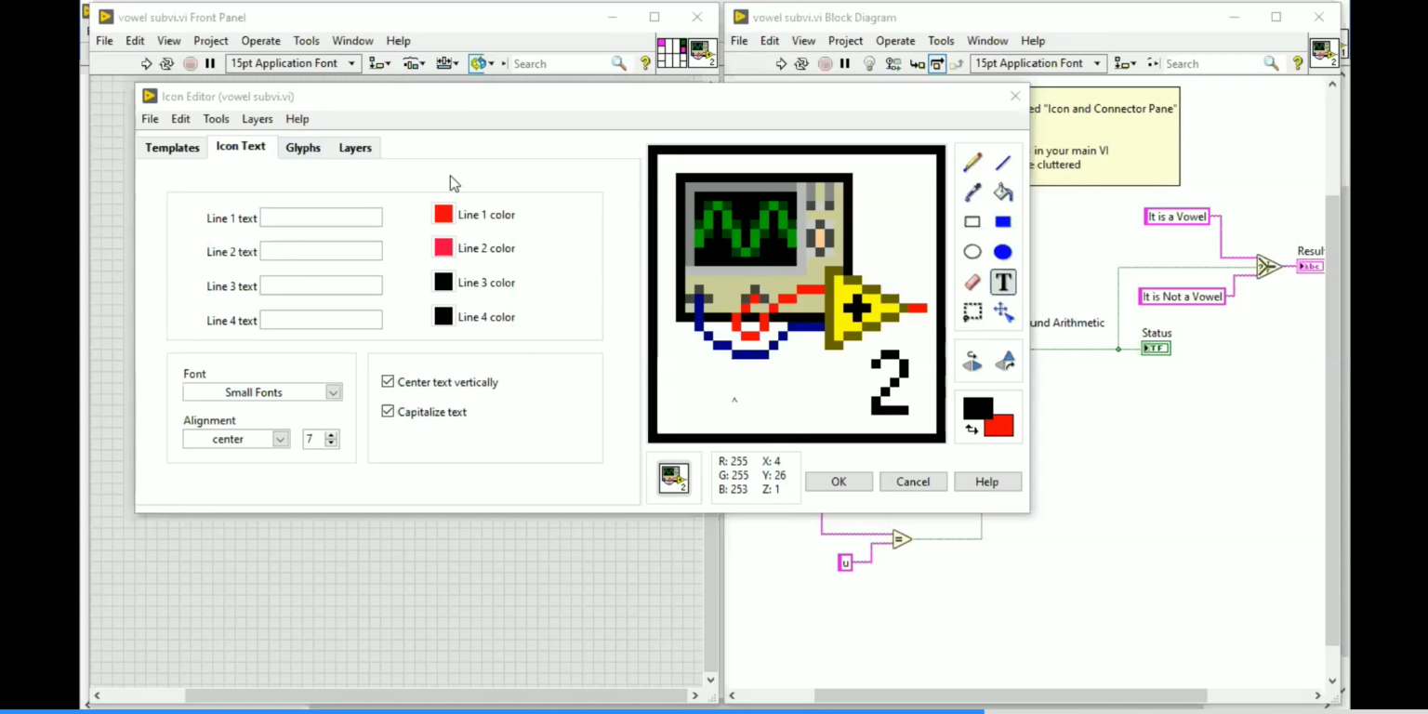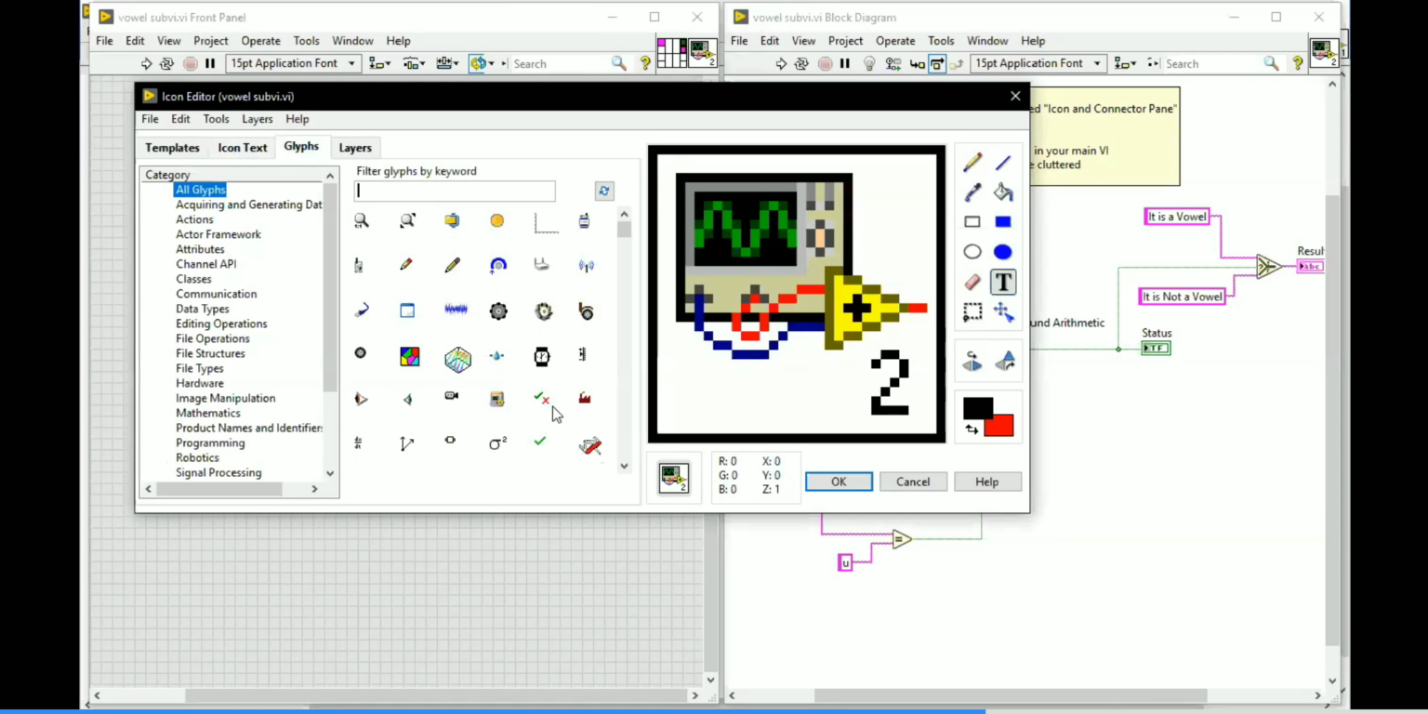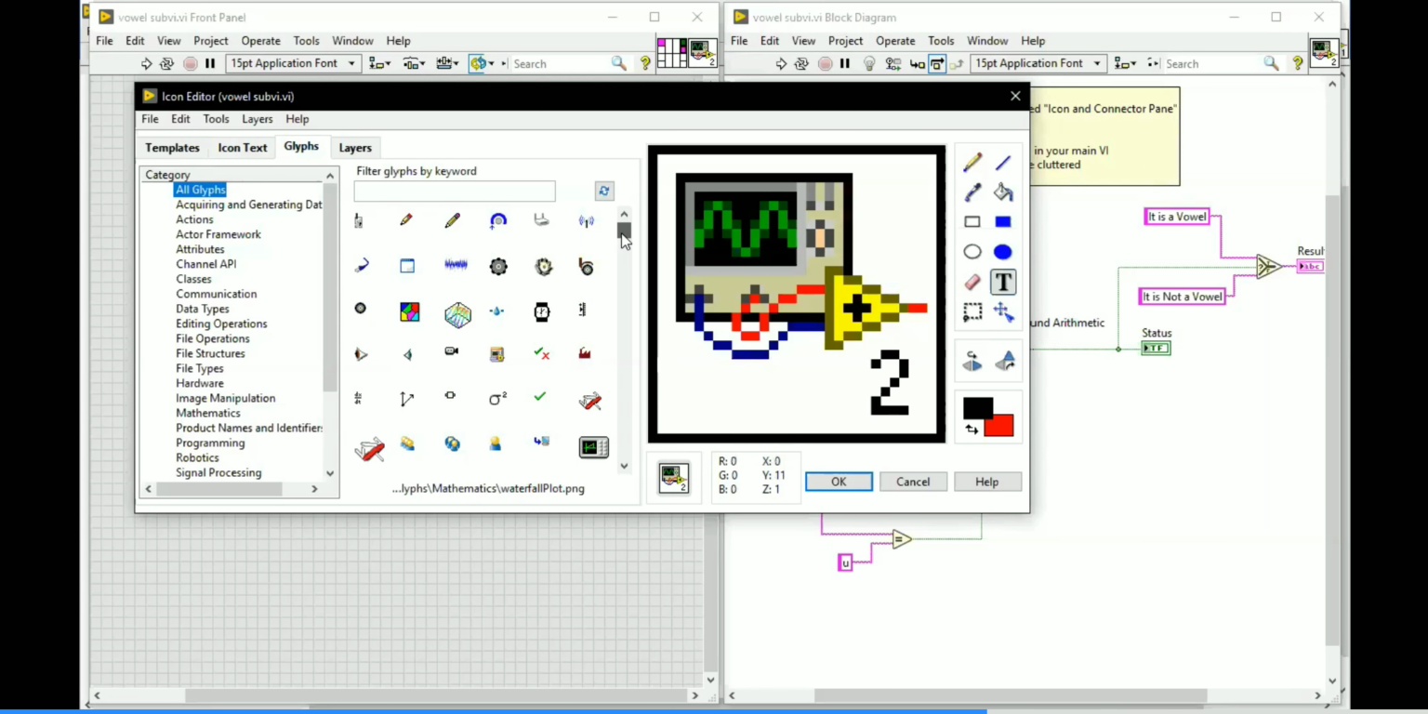So go to Glyphs. You will get more number of glyph tools, and so many things will be available over there. Here you can choose anything and place it in this icon. Before that, we have to delete this one.